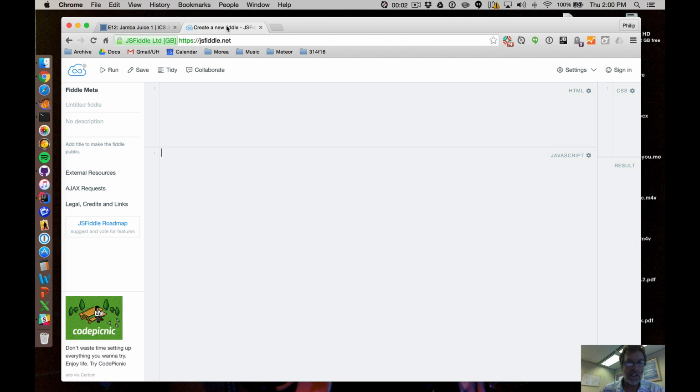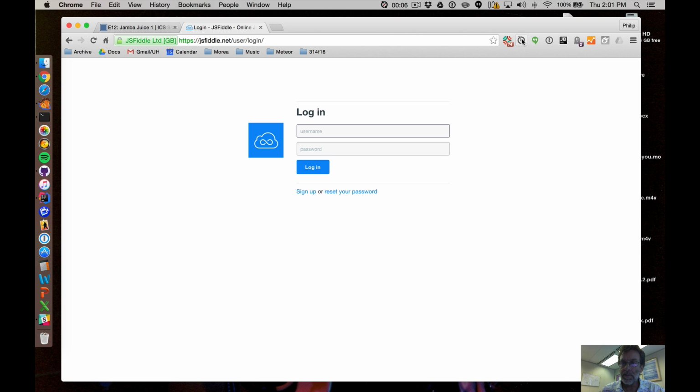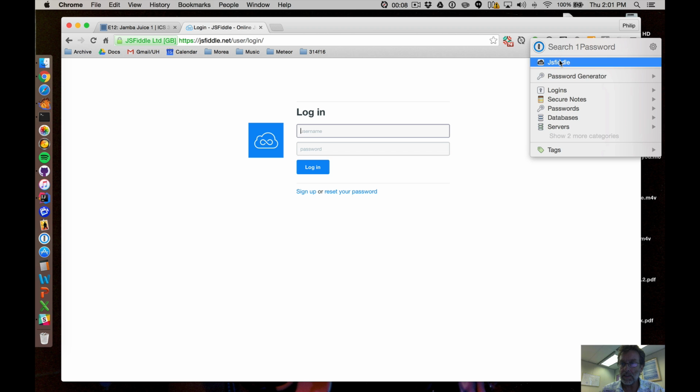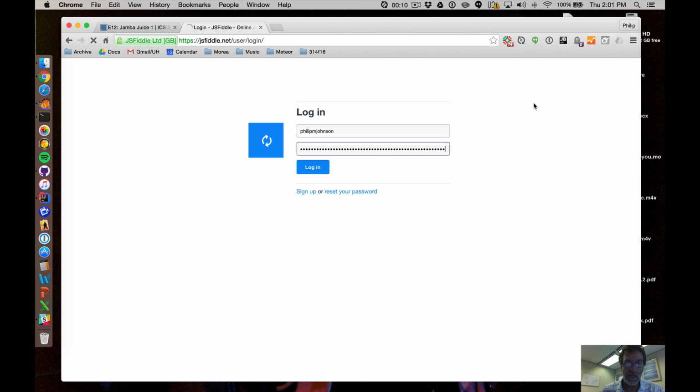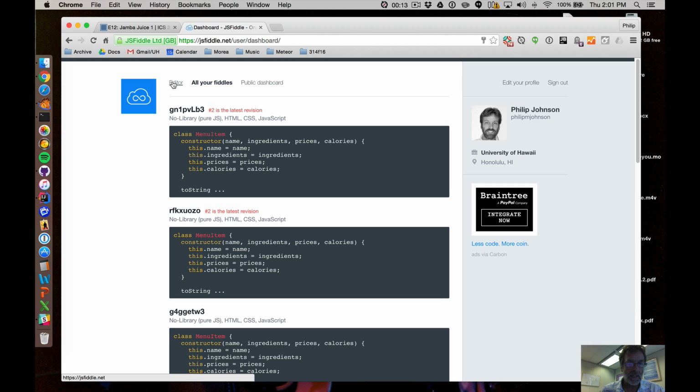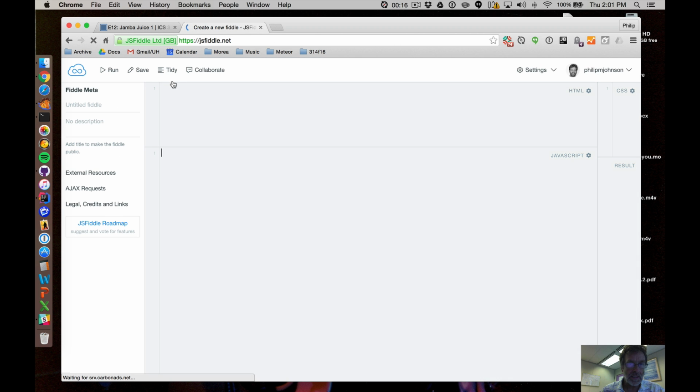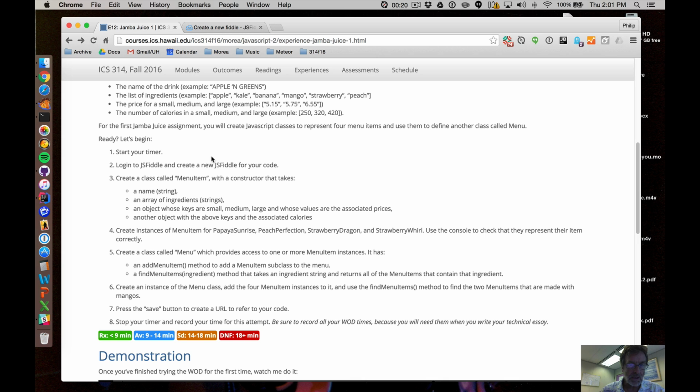And then I'm going to log into JS Fiddle, so that means I have to go here, and I click my little 1Password thing, and I'm logged in, and I'll go to an editor, and I create a new JS Fiddle. And so what I need to do is create a class called menu item with a constructor that takes a name, an array of ingredients, an object for prices, and an object for calories.